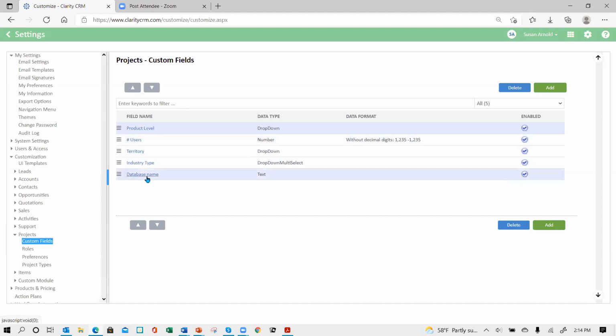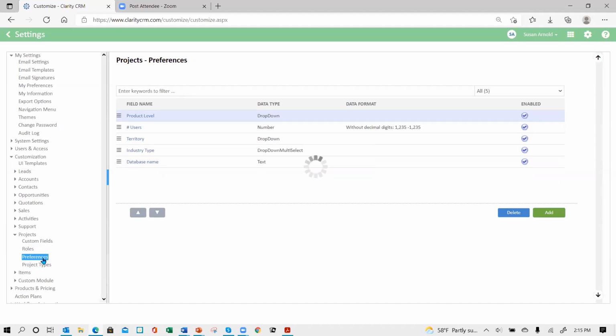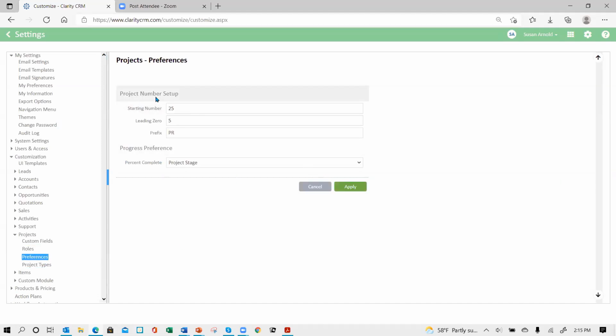So basically you add your different custom fields, click add, type the name, select it. These are all ones that I've already had in here. Then down here, I'm going to go to preferences. You have project numbers. So you can have your projects numbered just like you can with your opportunities and quotes. You can start with a specific number, and then you can have a certain number of leading zeros and then a text prefix. So you would set that preference here.